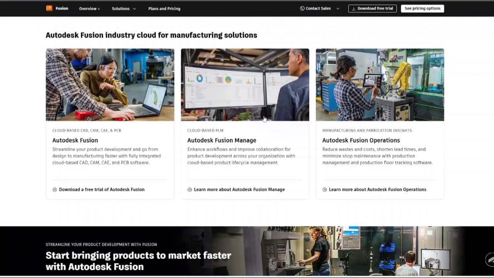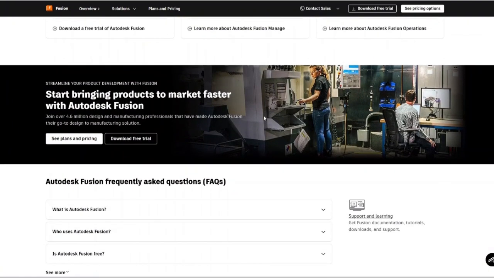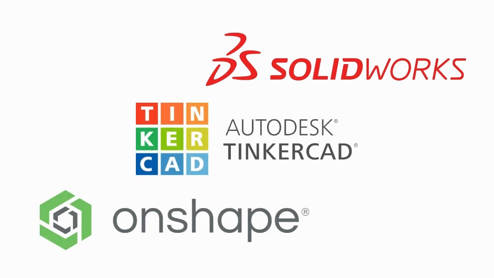And that's it on the comparison of FreeCAD and Fusion 360. If you're looking to try other alternatives, you may explore SolidWorks, Onshape, and Tinkercad.